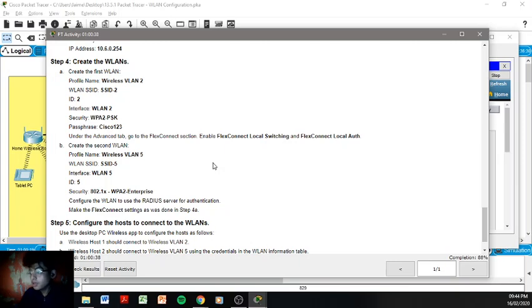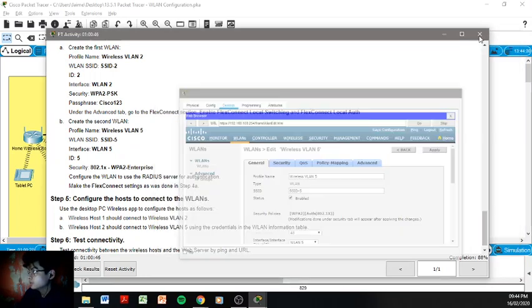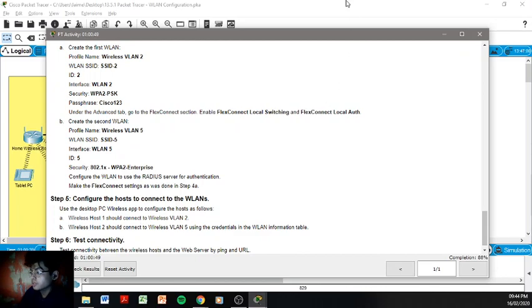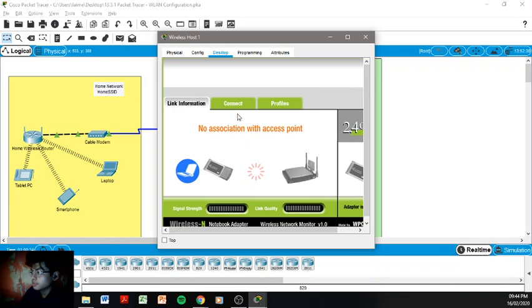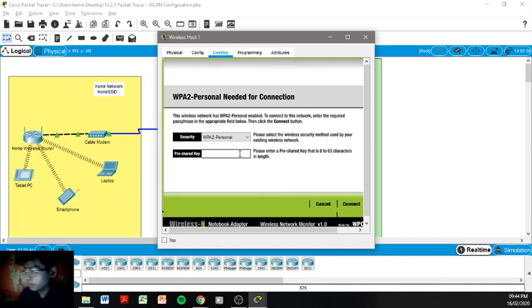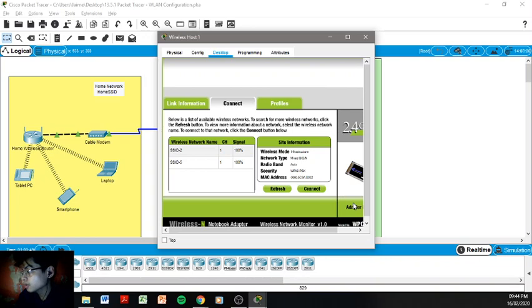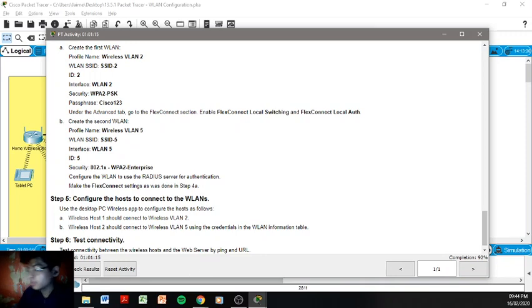Step 5. Configure the host to connect with the WLANs. Use the desktop PC wireless app to configure the host as follows. So wireless host 1 should connect to wireless WLAN2. Go to the desktop PC wireless app, connect, and refresh so that we can see the WLAN. So let's connect to our WLAN2. Connect. And the passphrase is Cisco123. Now connect. And in here you can see the completion jumped up to 92%.